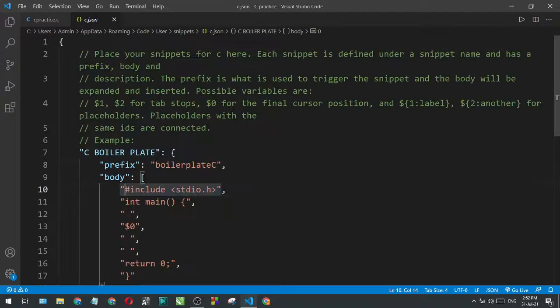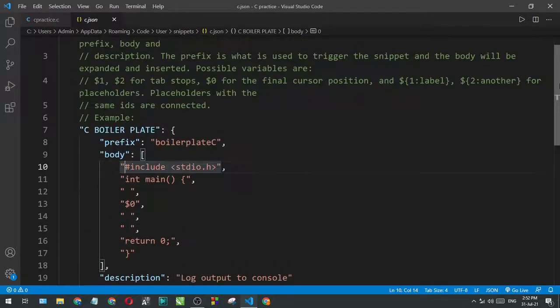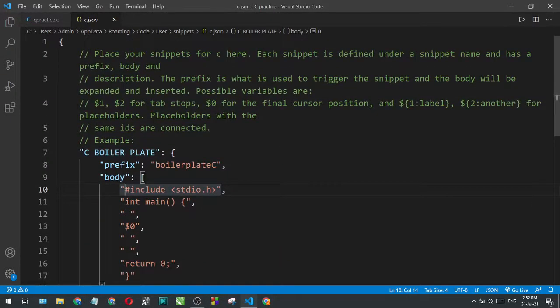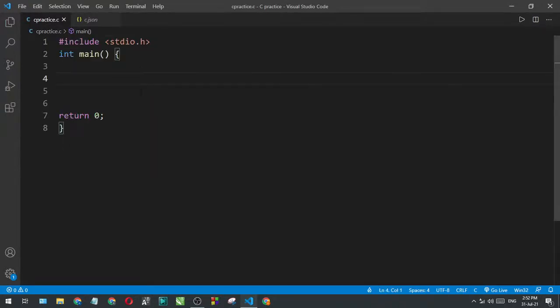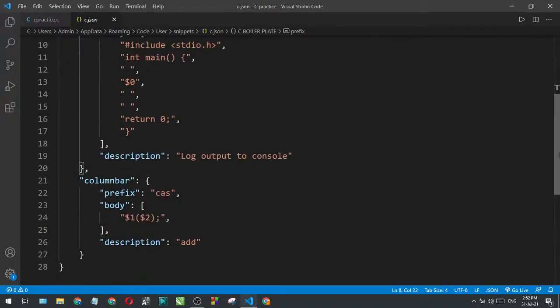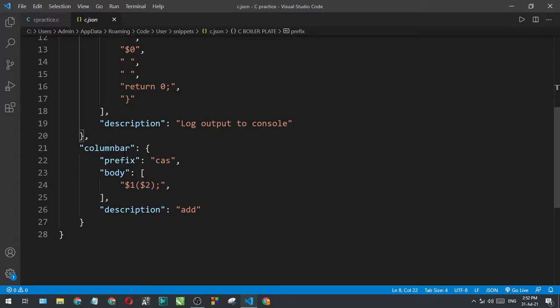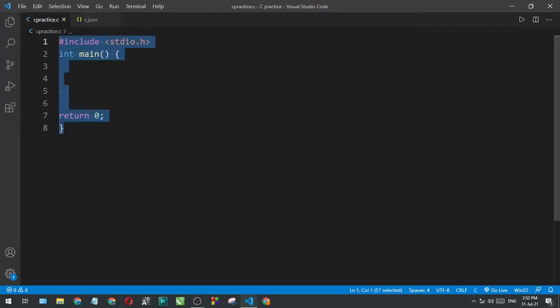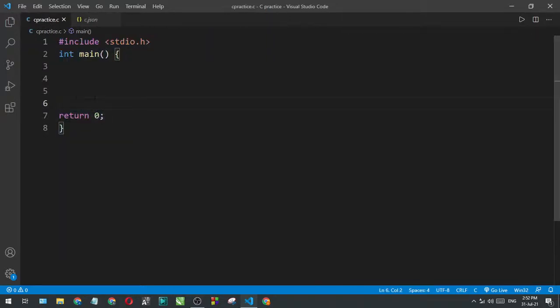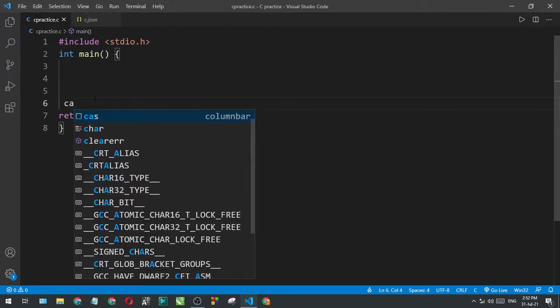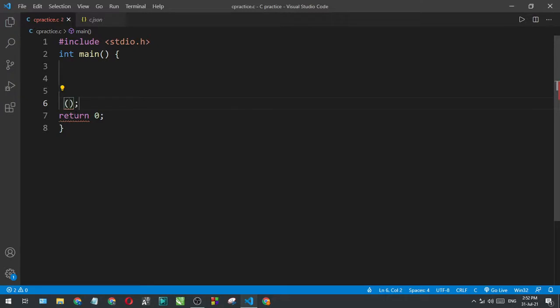So guys, basically we have learned how to set user snippets. Here the prefix is boilerplate. If I type it, I get whatever code I set. And you can create multiple boilerplates. Like I have also created a column bar. When I write cas, it will give me a column bar. No matter where you call it, it will be there. When I click it, I get a column bar. That's what I created.